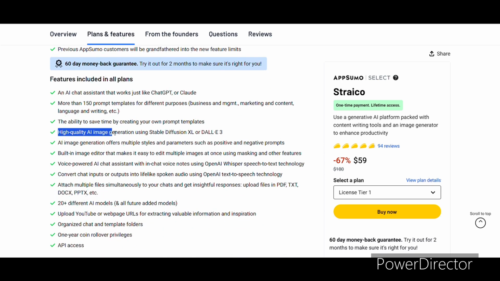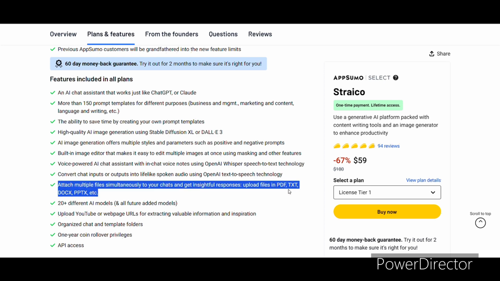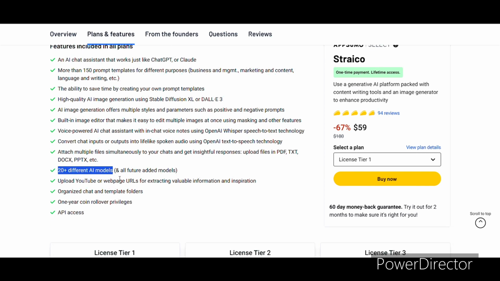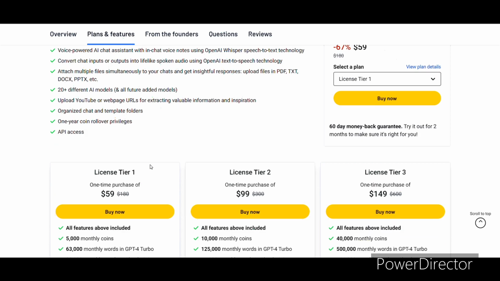They provide high-quality AI image generation using Stable Diffusion XL or DALL-E 3. And you can upload and download files in PDF, TXT, docs, and PowerPoint presentation. And they have access to over 20 different AI models, which is actually pretty great. I'm going to be showing you all these models later in the video.